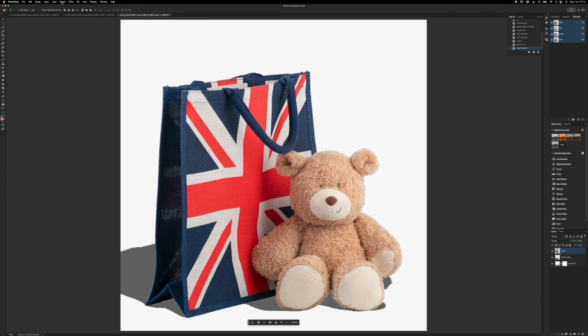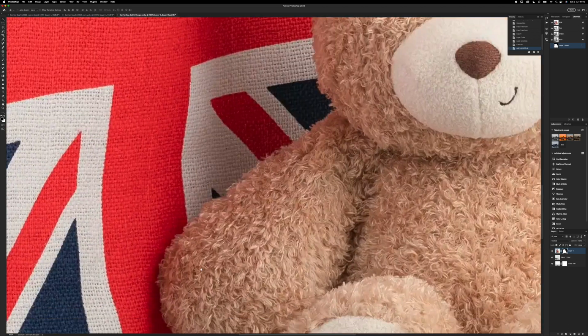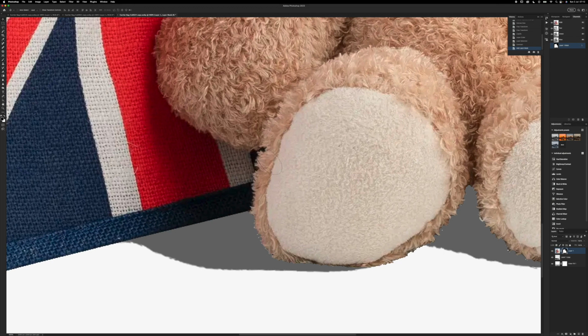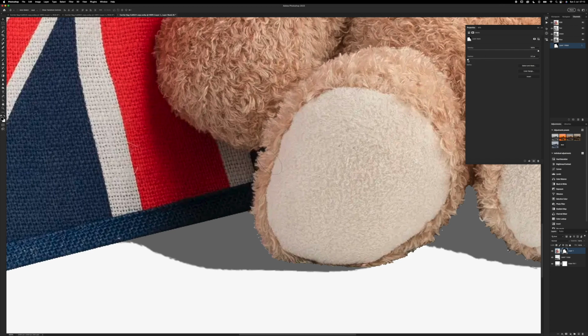Then we're going to go selection, modify, contract by 1 pixel. Then we're going to make a mask and have a look at that mask and see if we need to feather it in any way. You can see we've got a little bit left over, so we're going to double click on that and it will give us the feathering.